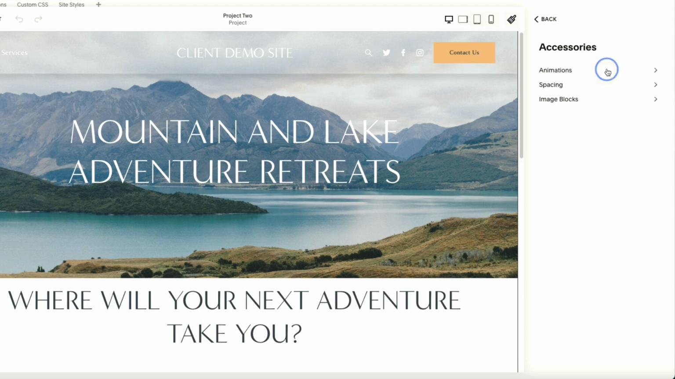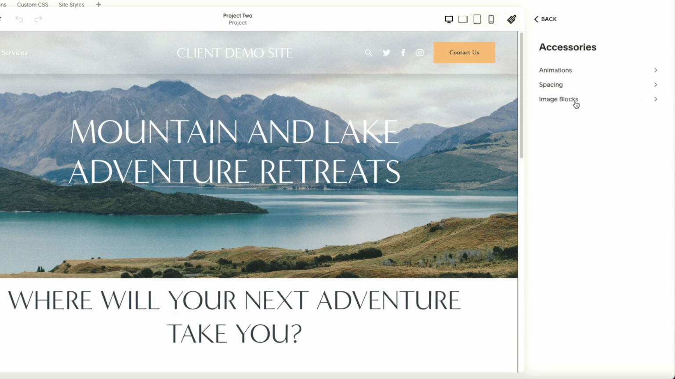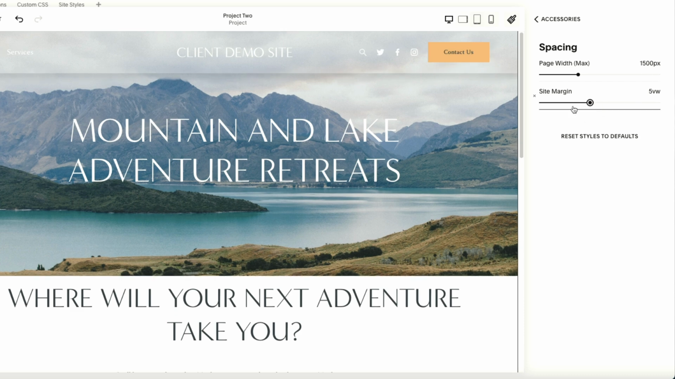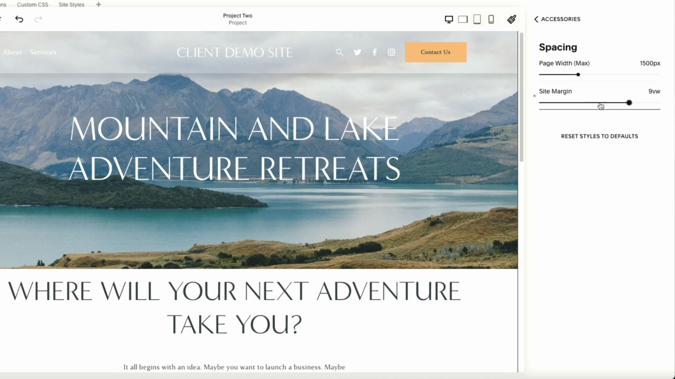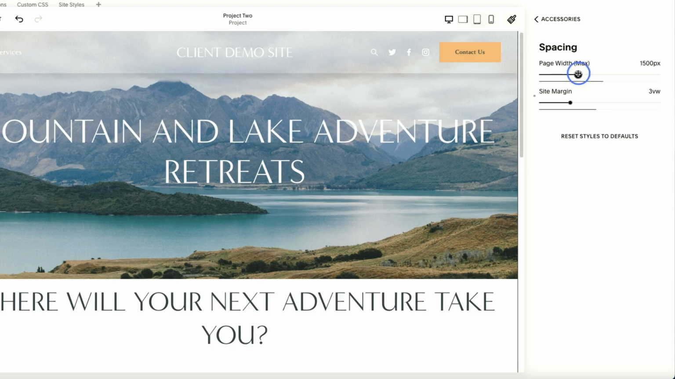So real quickly, your animations is where you will choose what types, if any, of animations you want to have on your site. Your spacing applies to the overall settings of your website, like page width max and pixel values, as well as your site margins. If I change those, the site margins will get larger or smaller. If you change that, you're not going to notice it so much visually right here, but that's what that is.